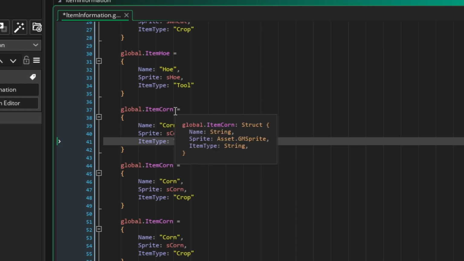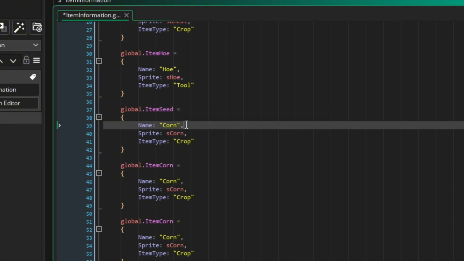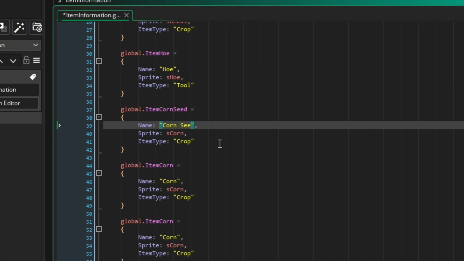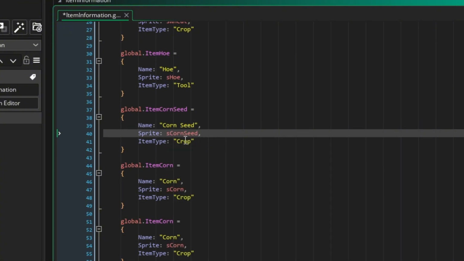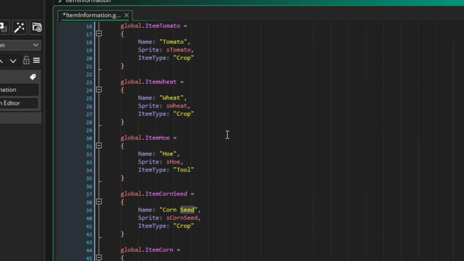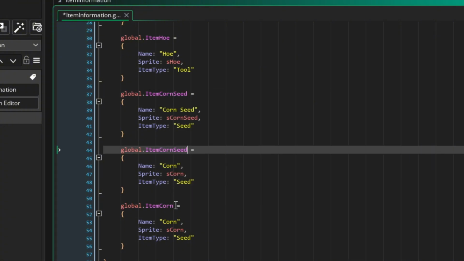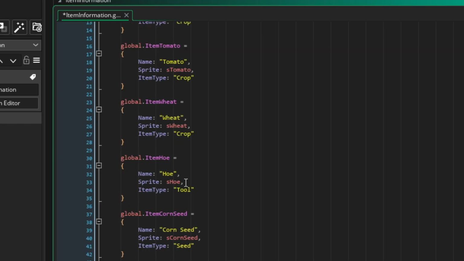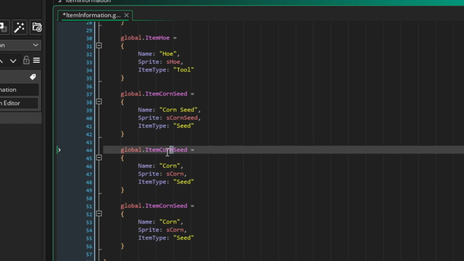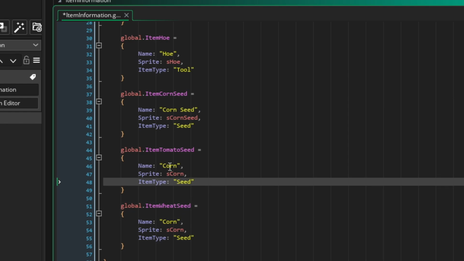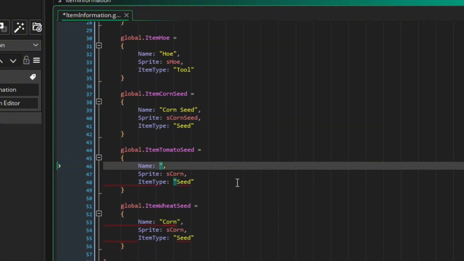Now, we need to go about doing seeds. Sorry. I need corn seed. We're just going to add that to the name. And this is going to be a seed. We're going to add that for all those. Just do that. And in the same order, you don't have to. I just like to be organized with how I do mine. Tomato and wheat. And then make sure to go in and change the names.